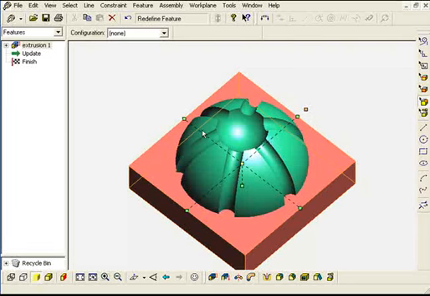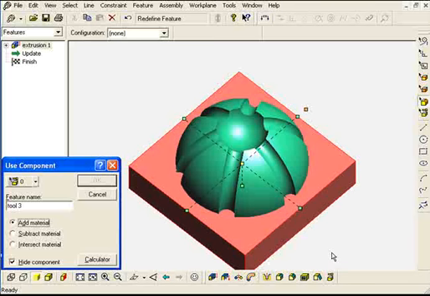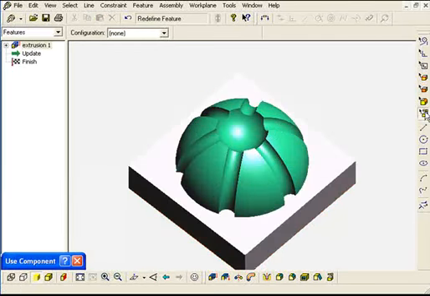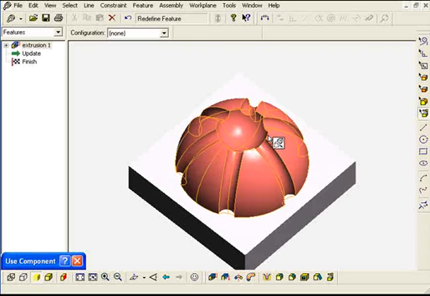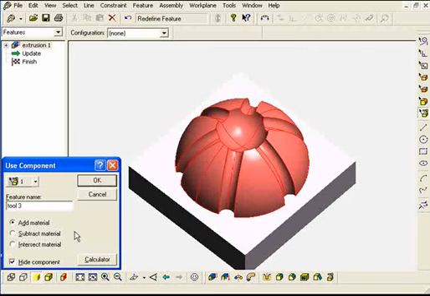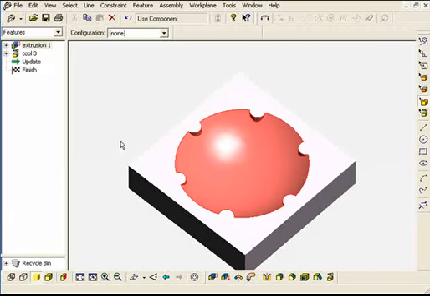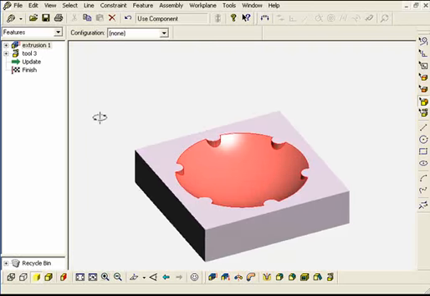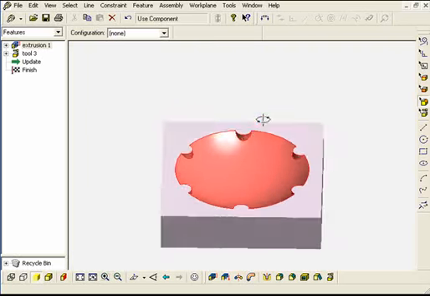We can now repeat the process by clicking on the Use Component tool. Click on Subtract Material. Using the Component tool, select the component you want to use to subtract the material and click OK. And you now have the mould for the other side of your component.